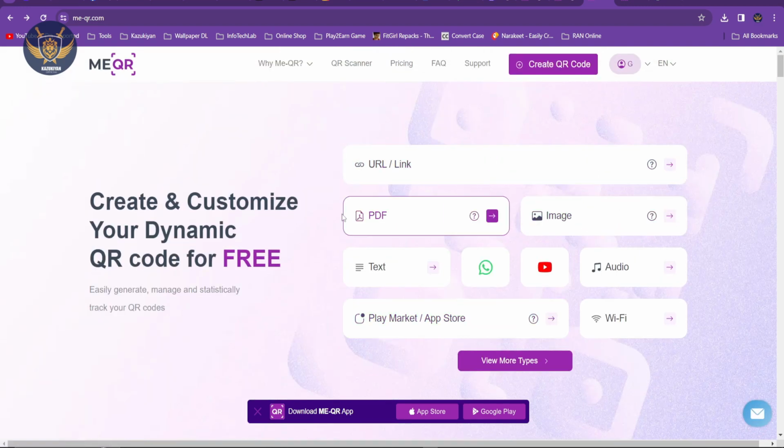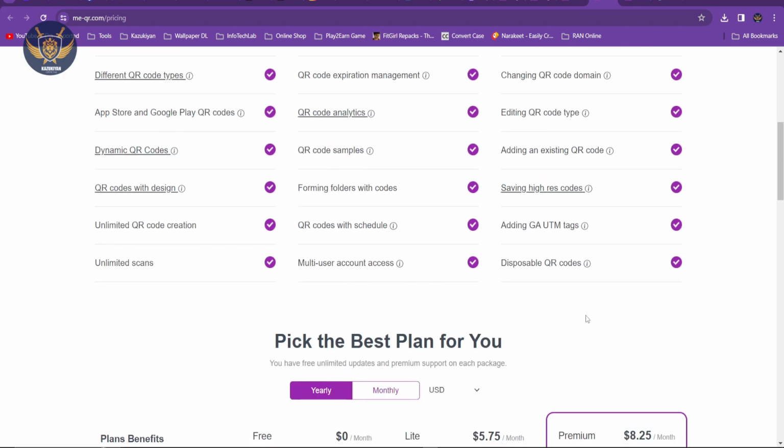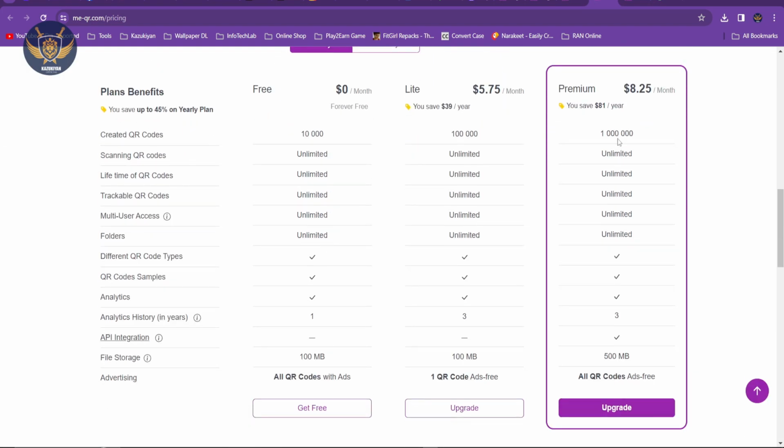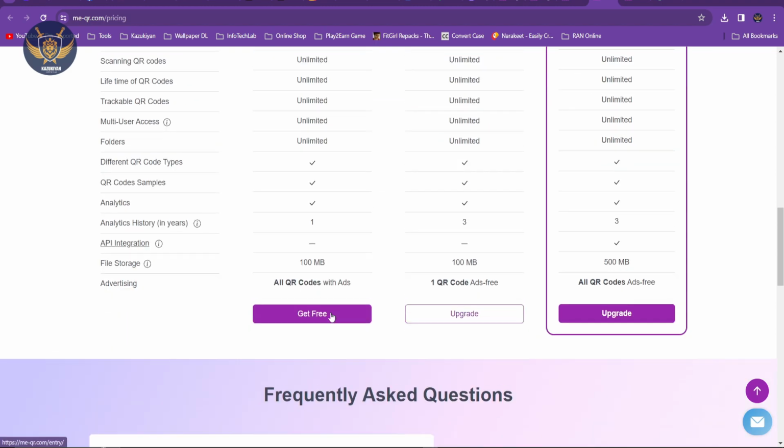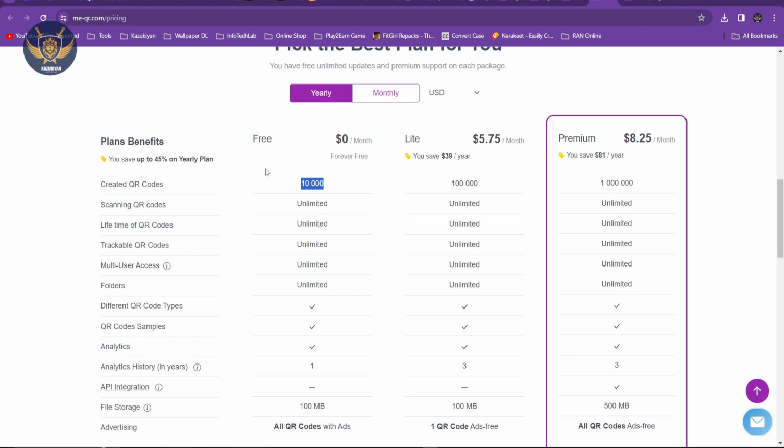So this account is free, and they have a premium version. For the premium version, you can create QR codes for 1 million. This is for 8.25 per month. But for the free version, you can create 10,000 QR codes, which I think is pretty good for a free version. You can do scanning QR codes, lifetime QR codes, trackable QR codes. You can track how many users are scanning your QR codes.